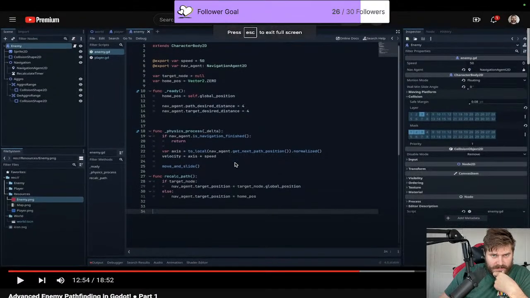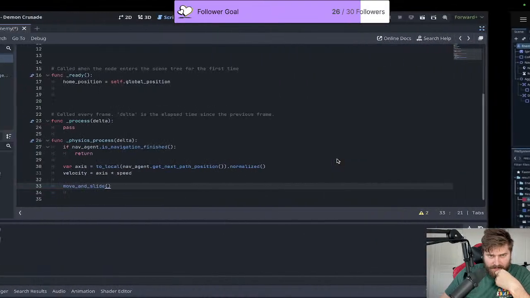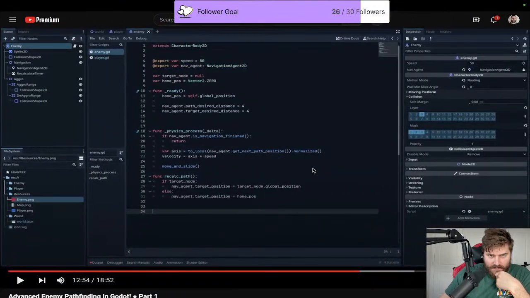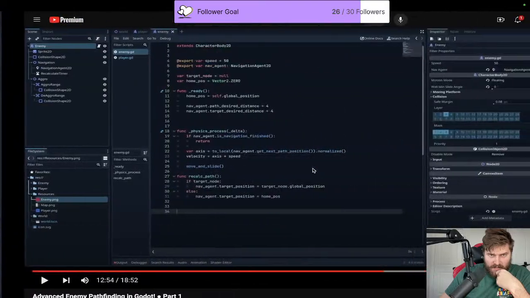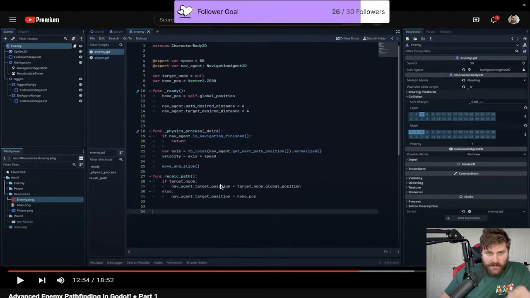Physics process. If nav agent is finished, return. Otherwise, calculate axis. Normalize it. Velocity equals axis times speed. Move and slide. Recalc path if target node. Oh, this is the function the timer calls. But this just says if you have a node, calculate target position. I guess we need to do that. We just don't need the if target node part. Nav agent dot target position equals.